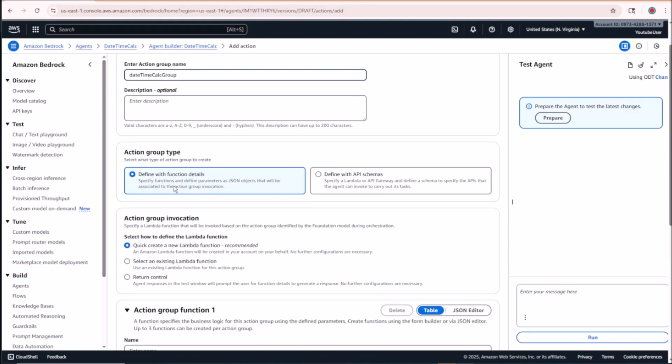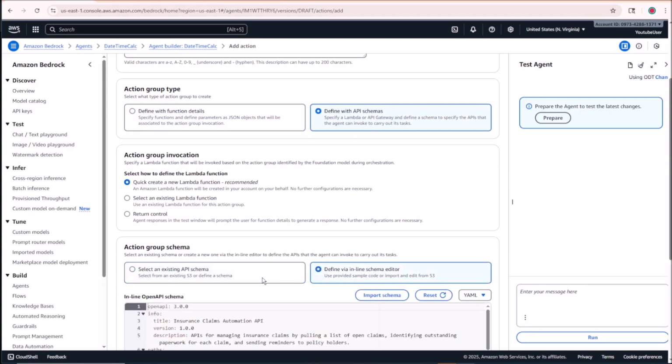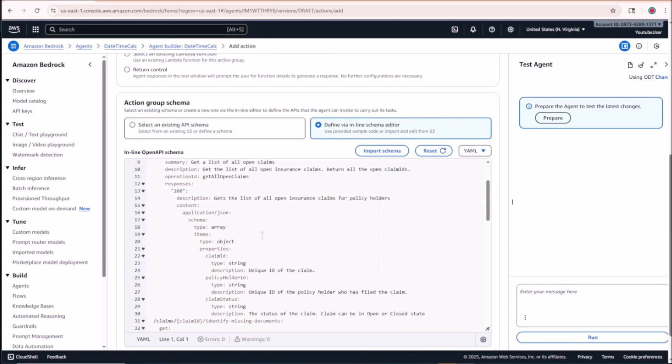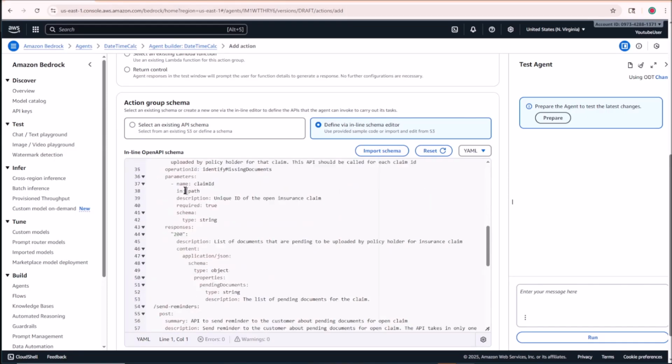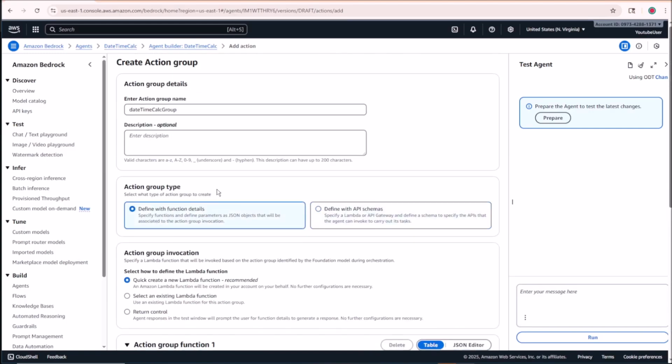And here we have two ways to add our action group types. One is by the function details, so we can define the function name and the parameters, basically what type of parameters are required to invoke the function. That is the first option. The second option is via API schemas. So if we have an API gateway, or even if we want to invoke a Lambda function using an API schema, then we can use this one. For API schemas, we can upload it directly or use an S3 bucket, or we can use that OpenAPI schema to mention that you can use this function with all of these different parameters. So that is what this is. Right now, let's go ahead with the first option, the define with function details option.